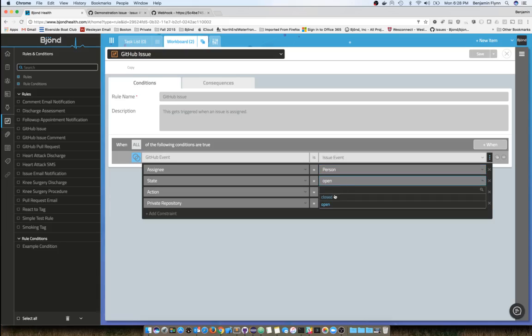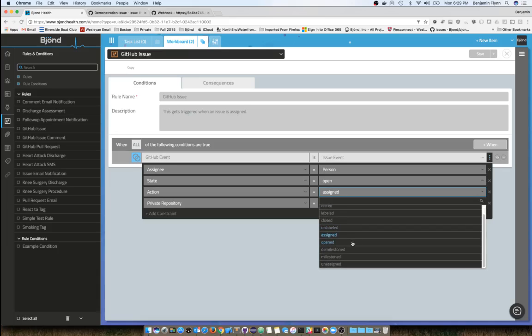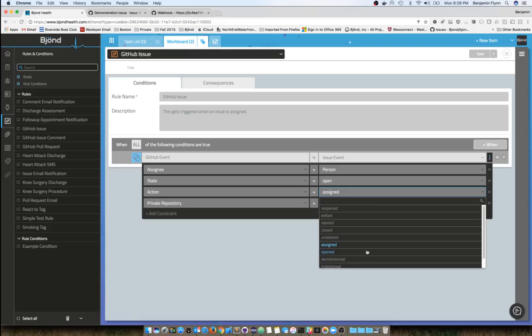State, so this is open or closed, really very simple. Action, so when we're reacting to an issue assignment, we want assigned, but you can also react to a reopen, you can react to an edit, you can react if an issue is closed, labeled, unlabeled, opened, which is very generic, demilestoned or milestoned, which is pretty powerful actually when you're creating your sprints, and then unassigned. So if it's removed, you can send a task to handle that as well.